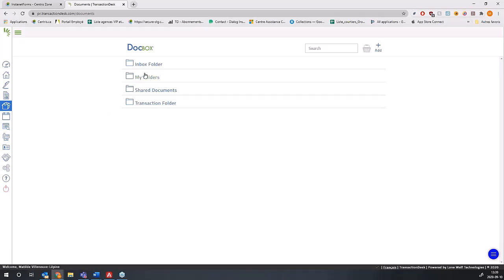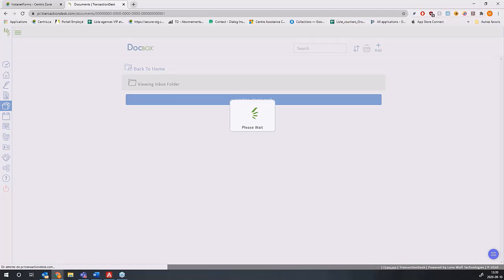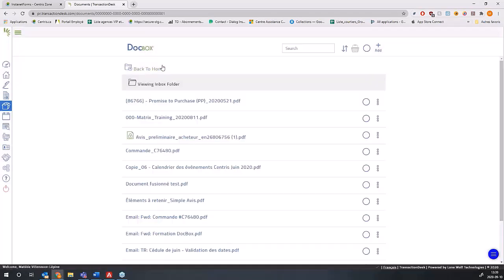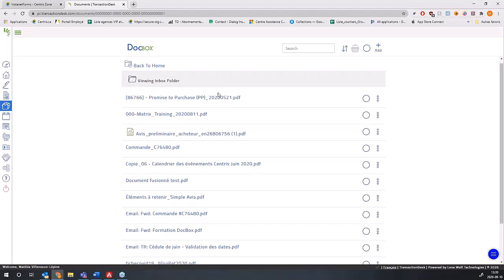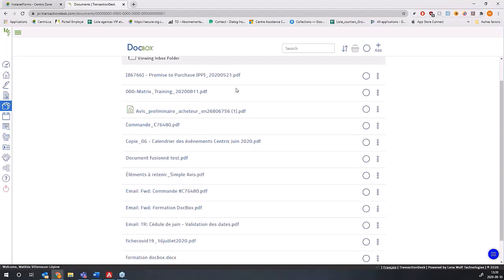So the first folder that we have is your inbox folder. So I'm going to click on inbox folder, I'm going to open it. And here is where you're going to upload all of your documents, okay? So you see here that I have a lot of documents that I haven't managed yet. I didn't put them in other folders. So this is where you're going to add your documents.